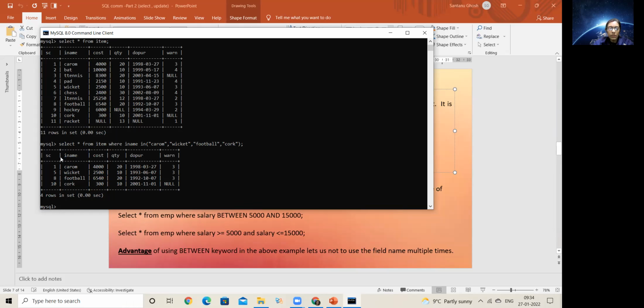You can see that all the columns have been picked up. Why? Because I have written star.